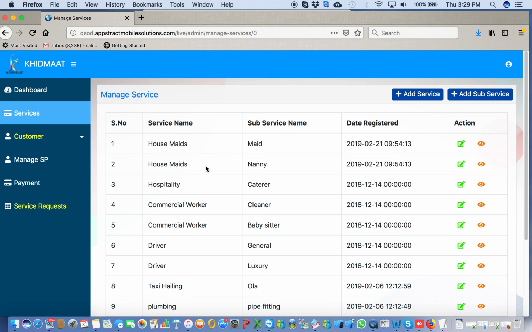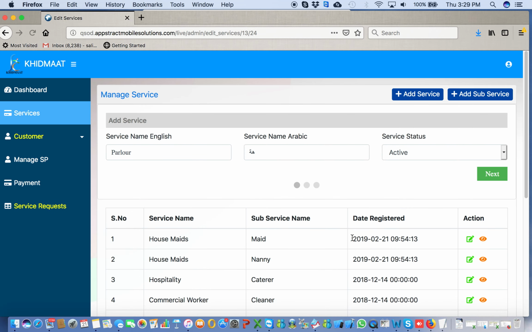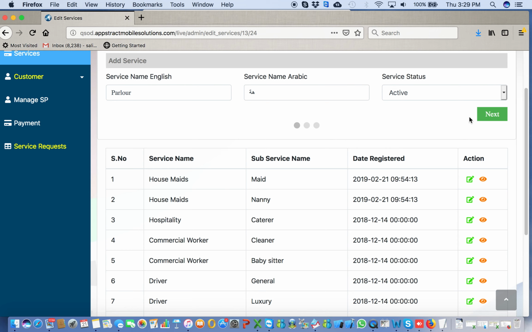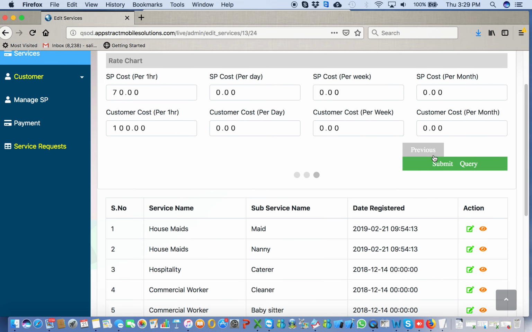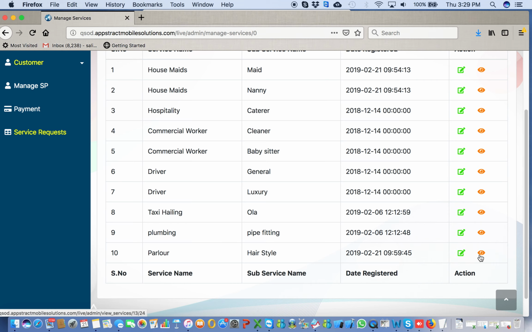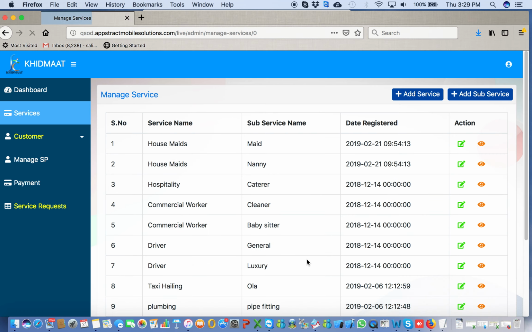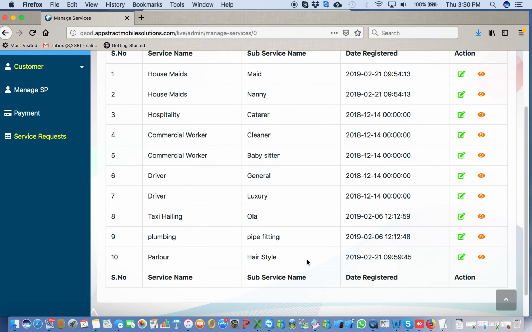Again, we have created this new entry that comes here: parlor, hairstyle. Let us look at the details. If this is all active, you say hairstyle is the one, and all the things you can come and do. And if you just wanted to see it, that is also possible, same way as we had done last time. Click on the eye and it will give you all the details. So this is how we have added service, sub-service.